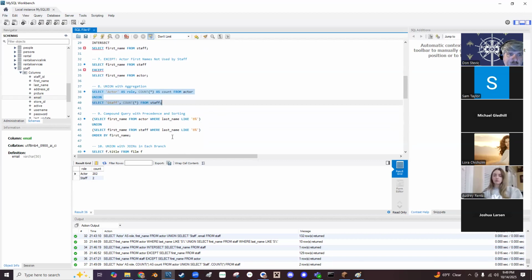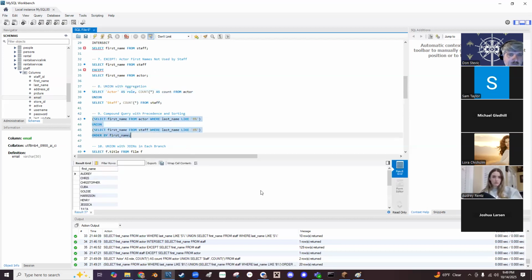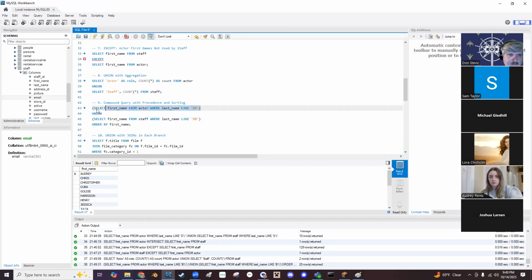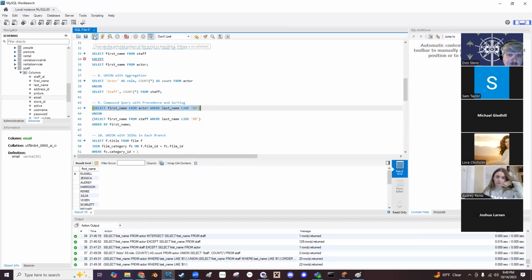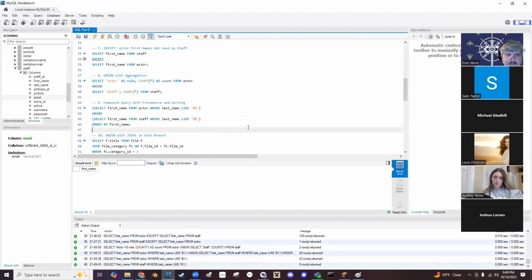And the rest of the commands here are just joining, getting a little fancier. Here we got select first name from actor where last name is like B. Select first name from staff where last name's like B. And we run this, and it shows us 20 rows. Yeah, 22. And then there's 2 here.